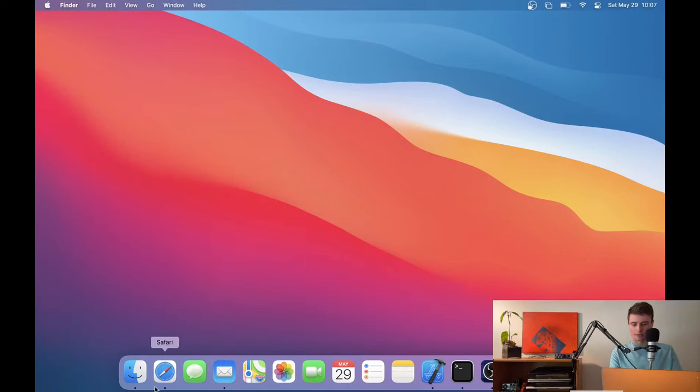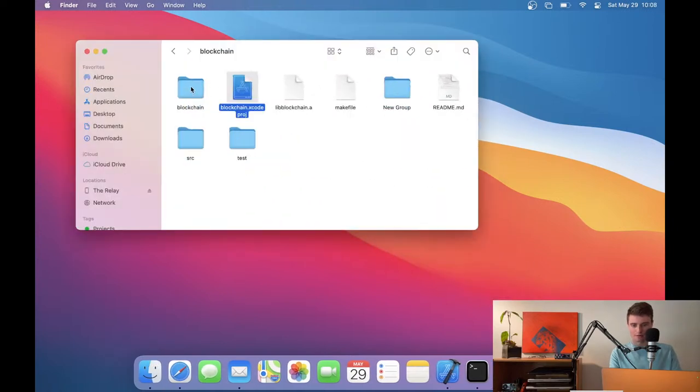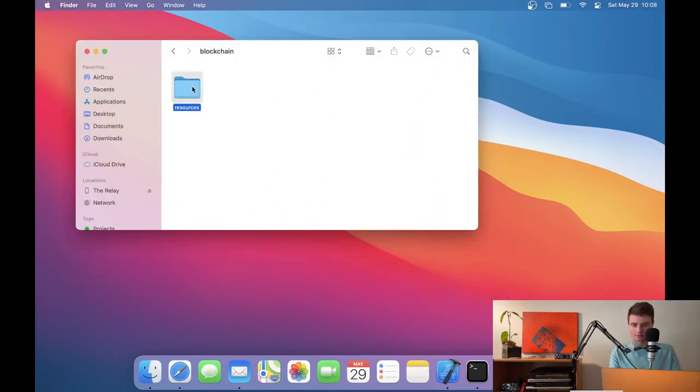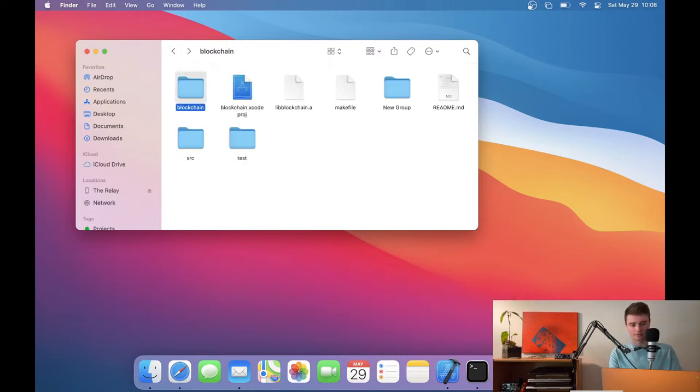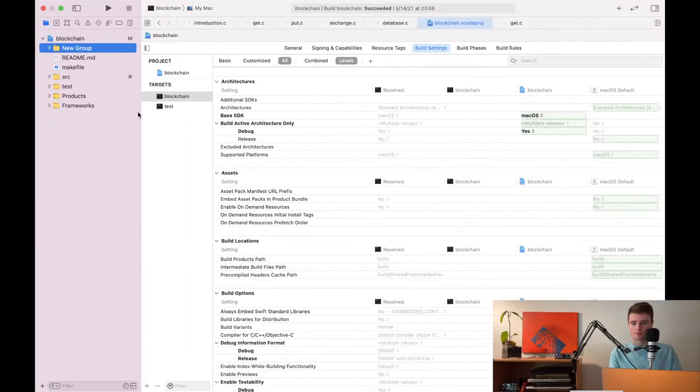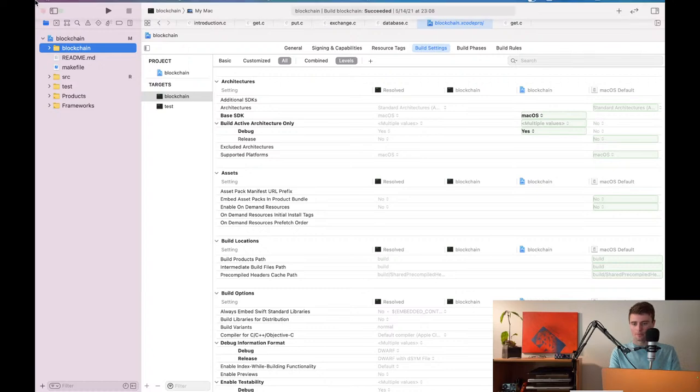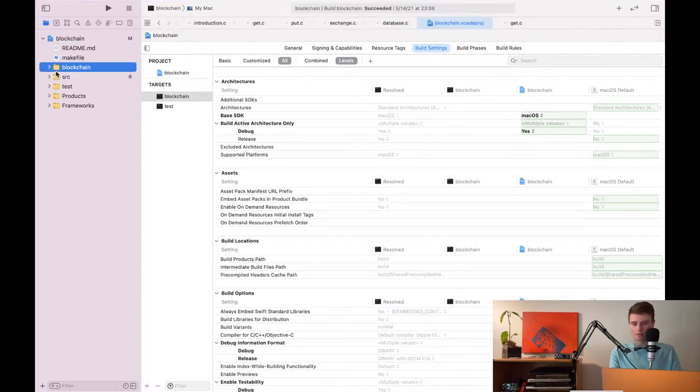Okay, so I think there's a little problem here, and yep, it deleted the reference, but it didn't delete. Interesting. Get rid of that. There we go. Okay. And within this folder, I'm going to keep this SRC folder.